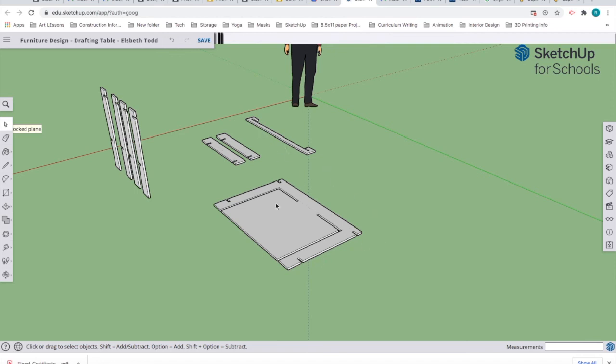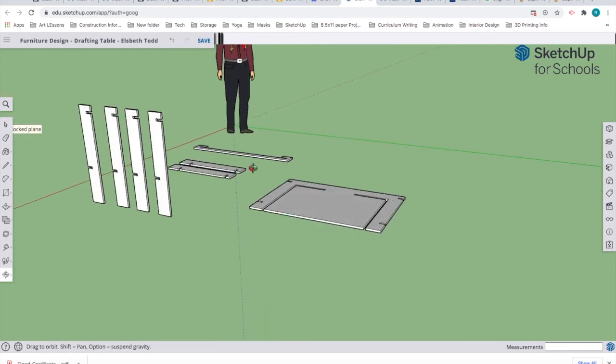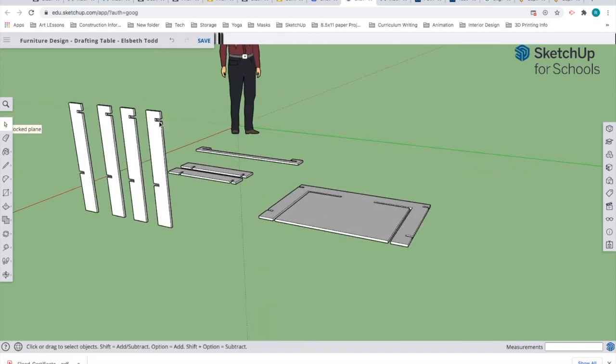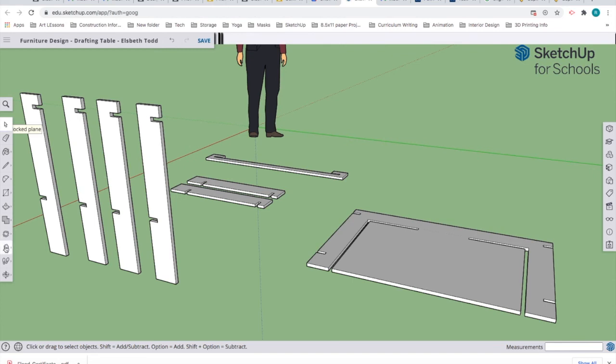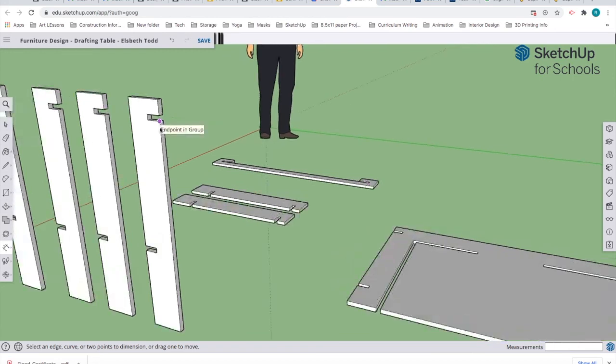And I'm also going to raise this table up. We know that this dimension here is, let's just double check it. I'm going to get in here and I'm going to measure this. So that's 2 feet 7 1/4 inches. So I'm going to actually move the table into this section.